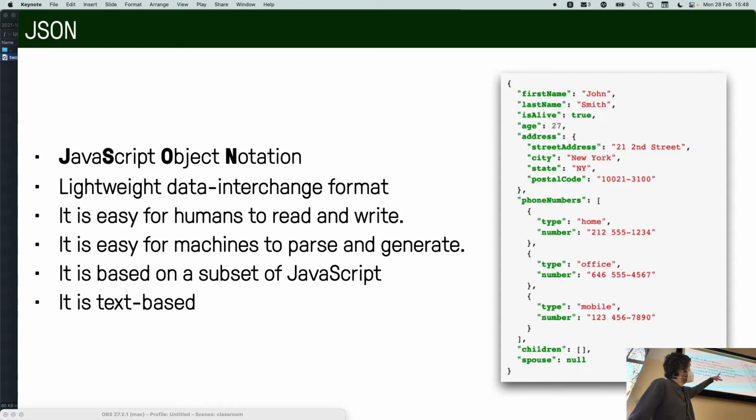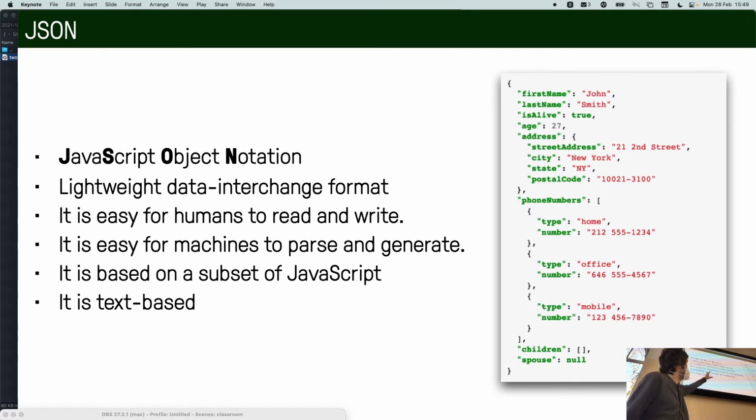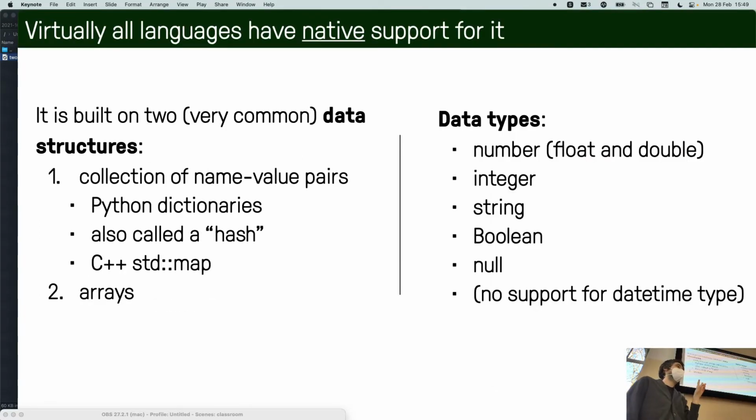It's text-based, easy for you to understand, but what's more important is that every language has native support for JSON. And if you look at the file here, you just see some keys, some properties, it looks very abstract, but what you should notice is that this is basically two data structures. A JSON object is either a dictionary, a Python dictionary, or a hash map, or a std::map in C++, depending on what you call it.